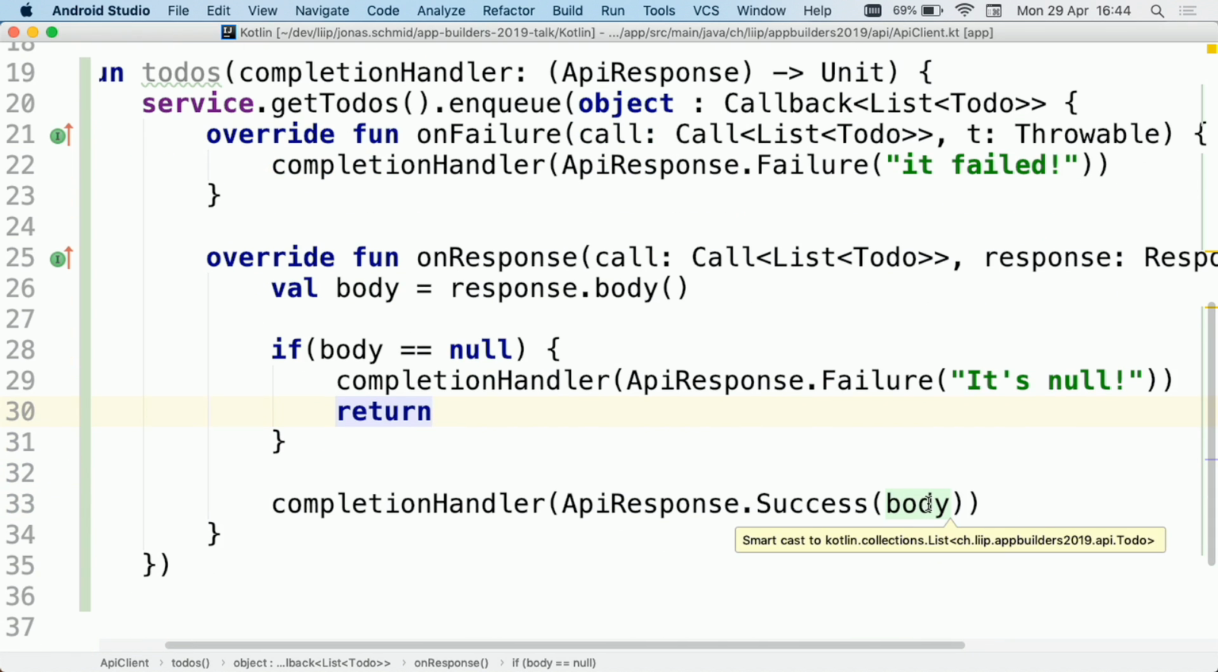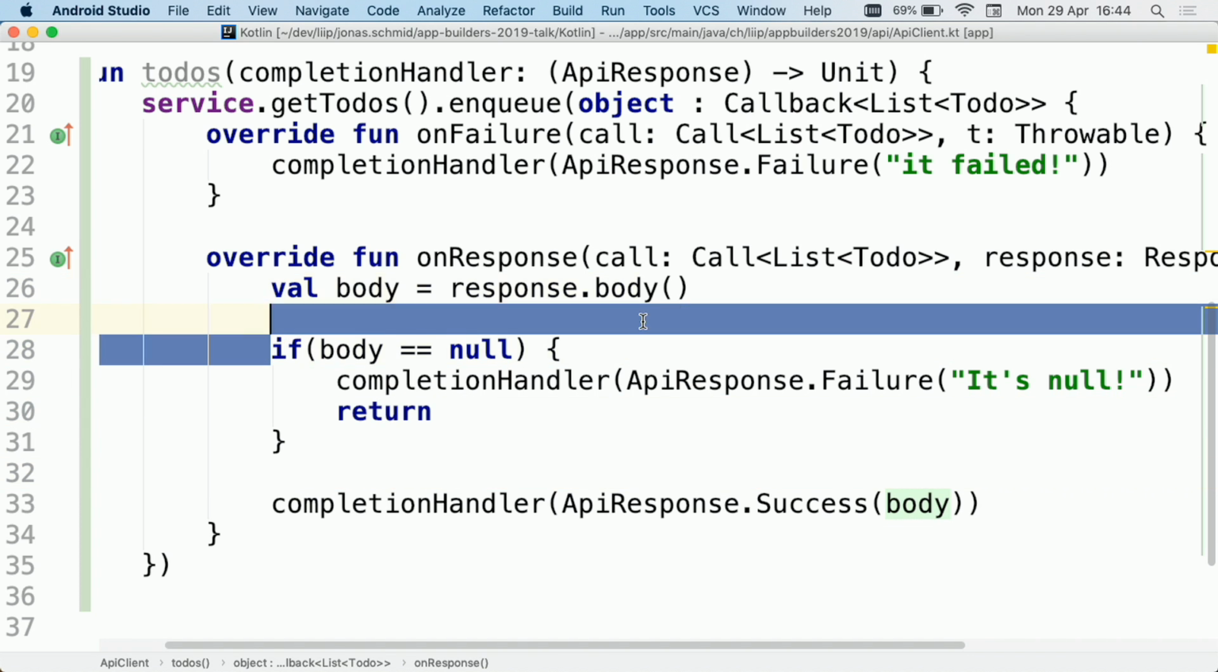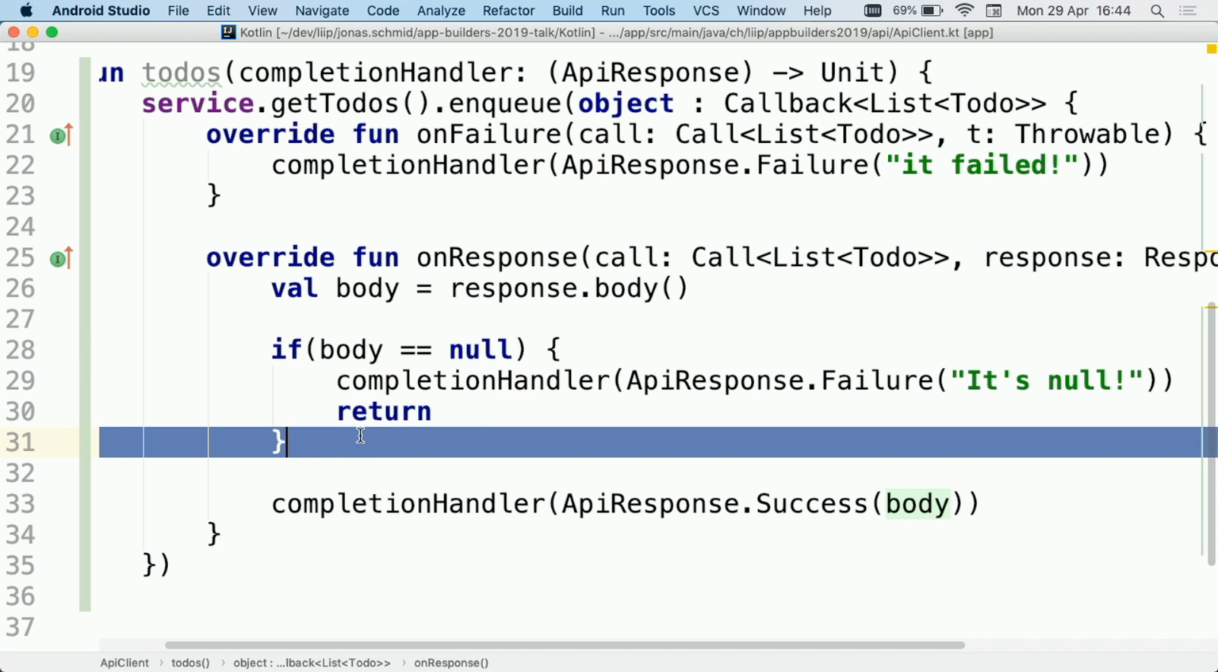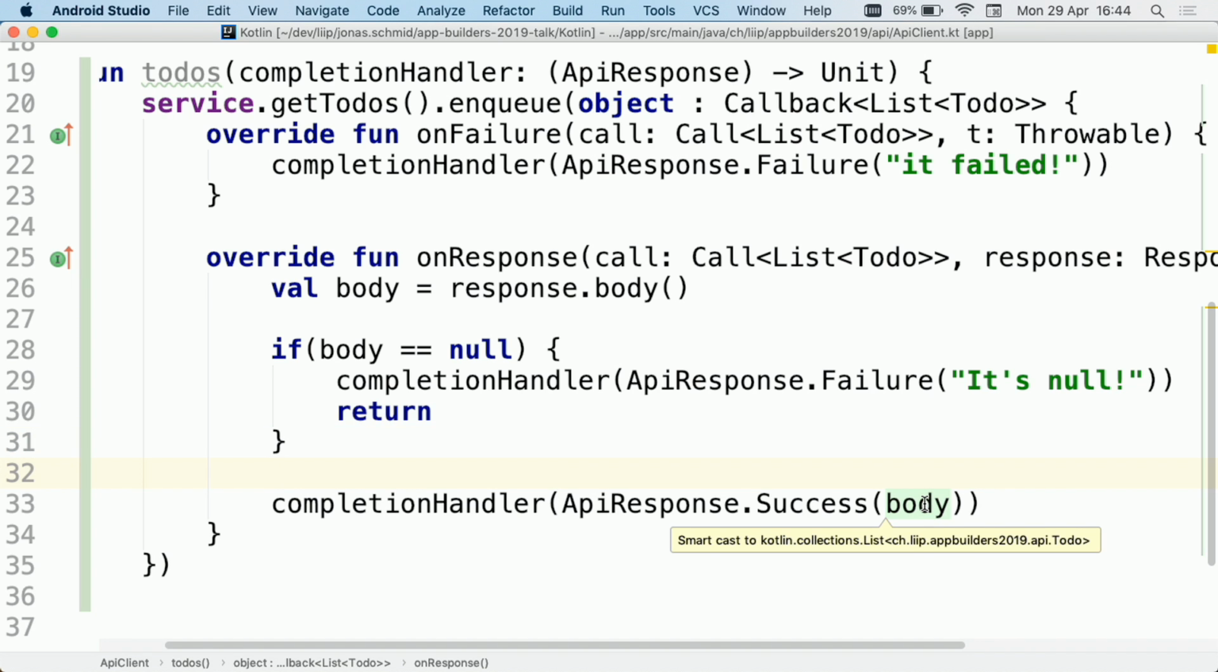And then magic happened here. We have our body, which is now with a green background, because the compiler knows that if the body is null, then you return. So after this line, the compiler knows that body is not null. So it does smart casting, and now you can use body as if it was not null. That's pretty nice in Kotlin.